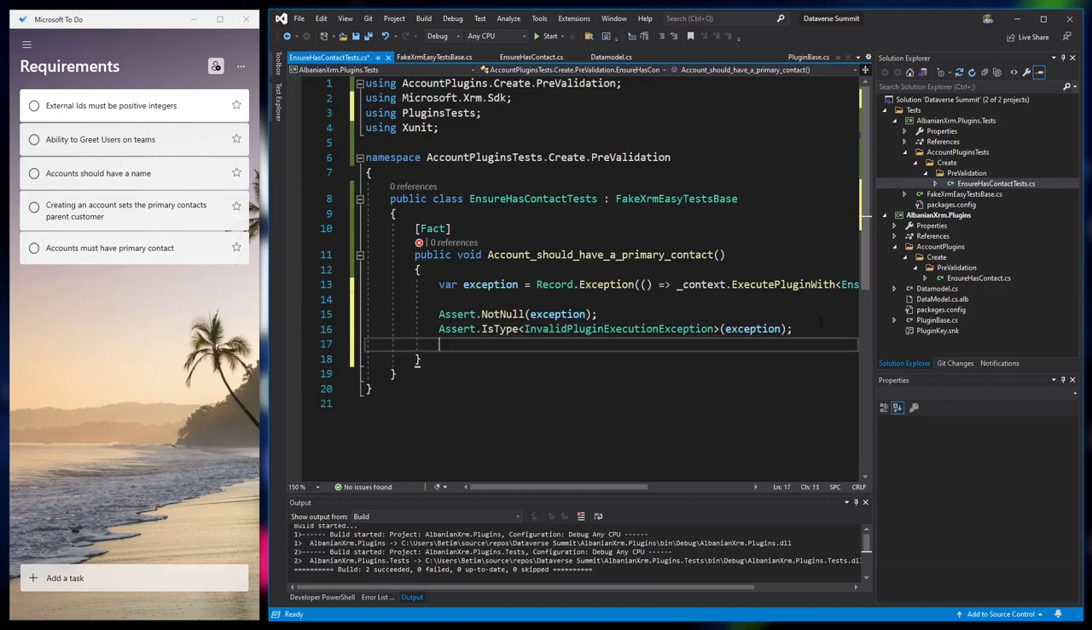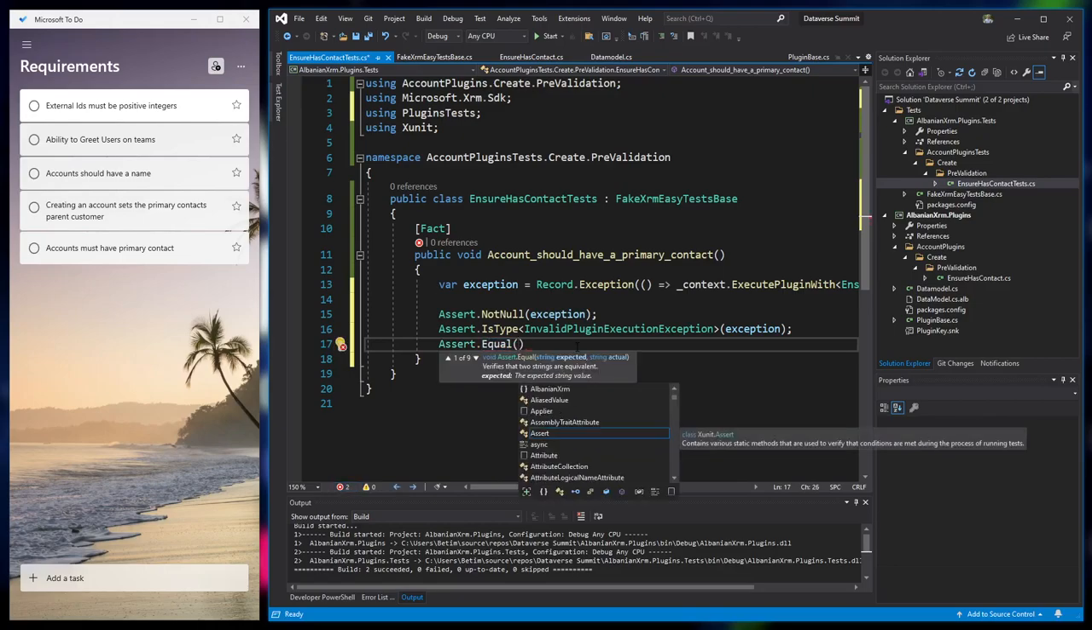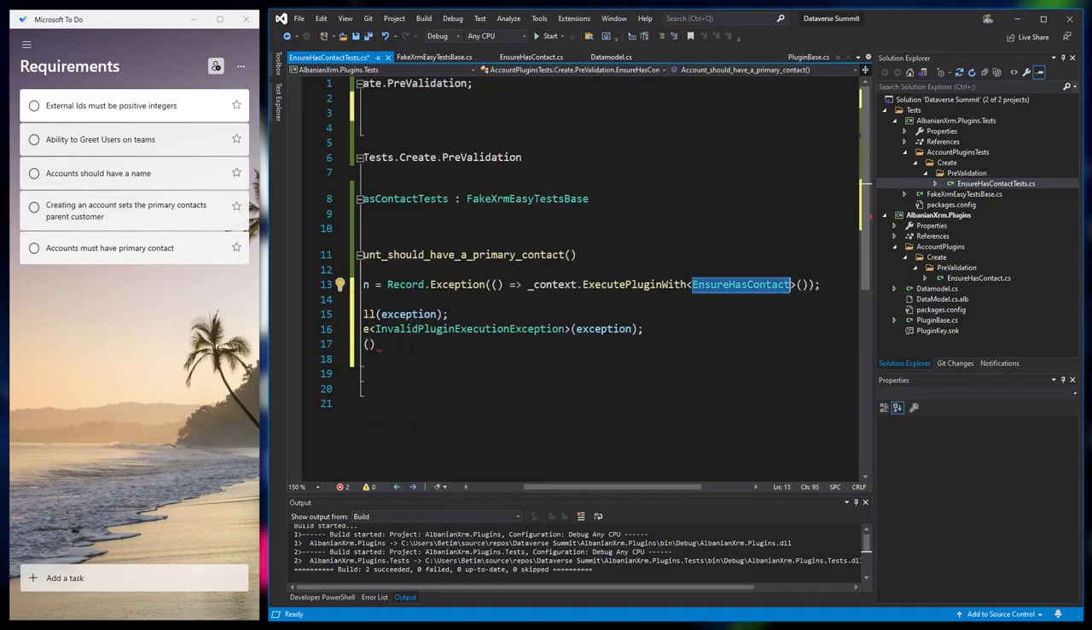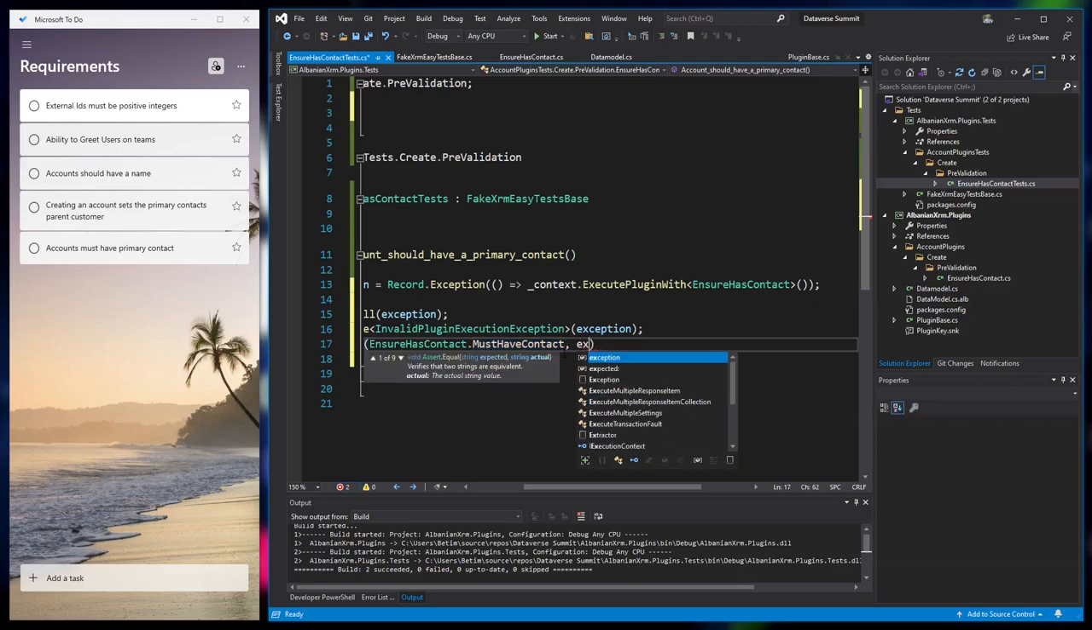And what I'm expecting is that it should have a primary contact. So equals. Now we can understand why I like to have my messages in my plugin, so I can reuse it like this. So exception.